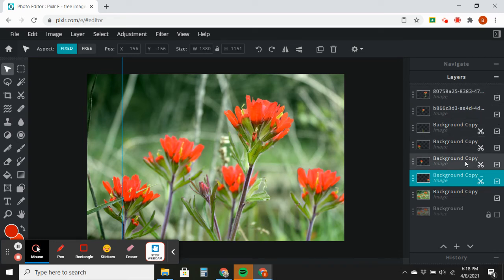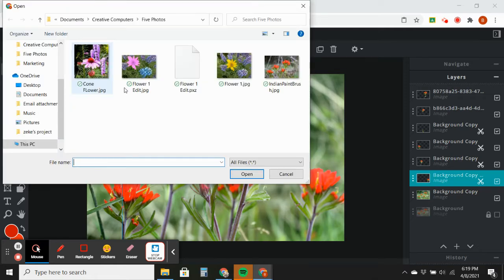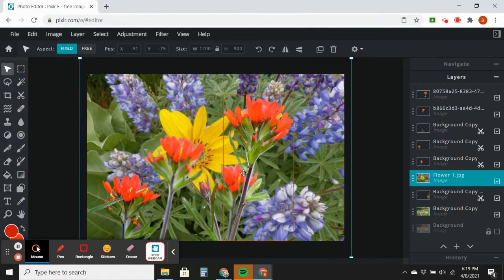So the next thing that we're going to do is we're going to bring in something from another picture altogether. So what we're going to do is we're going to go to layer, and I'm going to say add image as layer. And then you can get something off the internet, which is what I did. You can use a picture that you've taken. So the main thing needs to be a picture that you've taken, but the thing that you add can just be from anywhere.